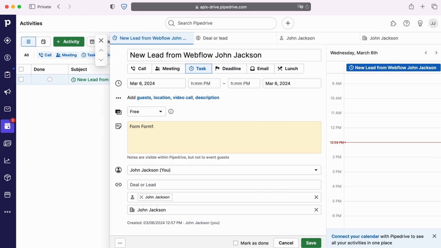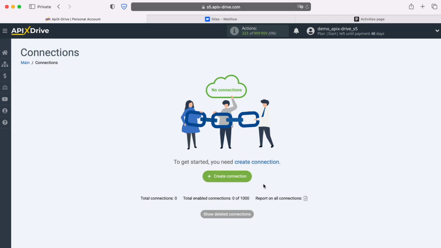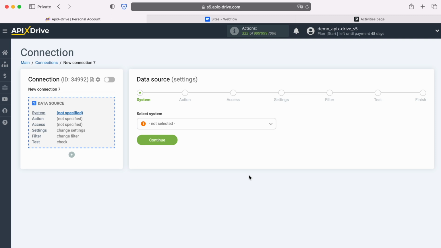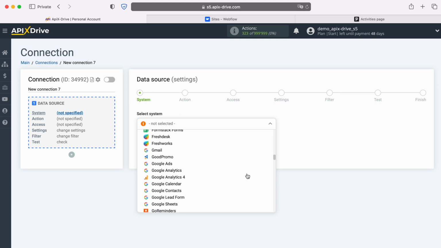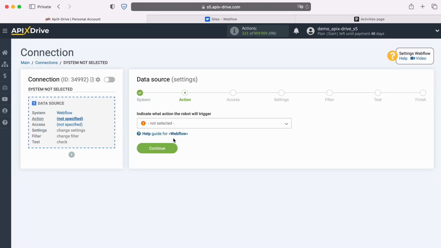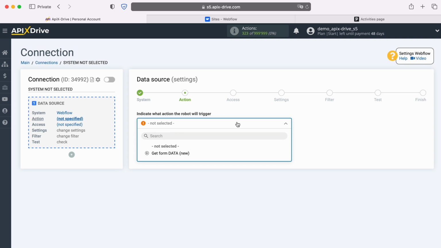Now let's move on to the setup. First, you need to create a new connection. Next, select the data source system, Webflow. Now, select the action, Get Form Data.